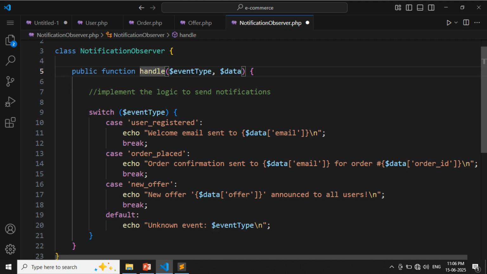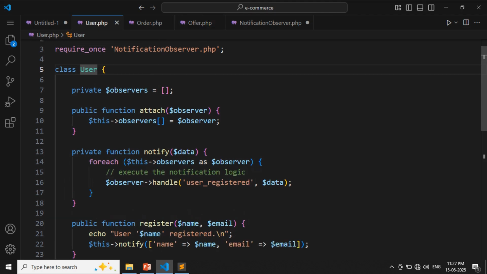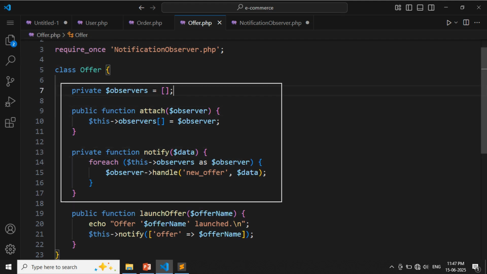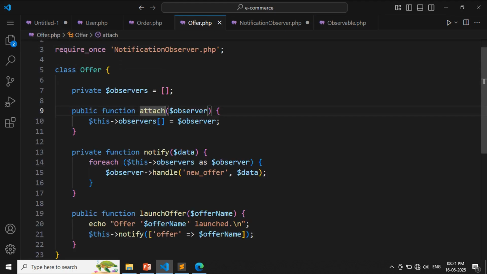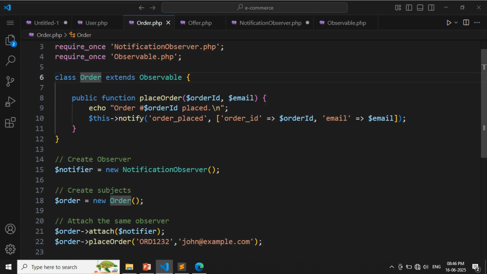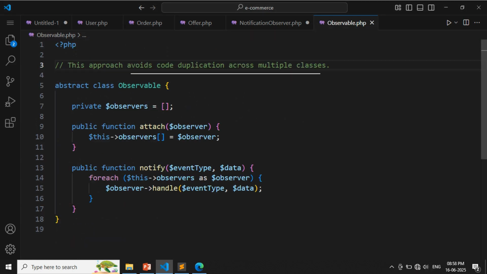Similarly, you can apply the same observer logic in the Order class and Offer class. However, there's a problem. Each class, User, Order, Offer, includes similar attach and notify methods. To avoid repeating this code, we create a new Observable abstract class and move the attach and notify logic into it. After that, the Observable class is extended by the User class, Order class, and Offer class. This approach avoids code duplication across multiple classes.